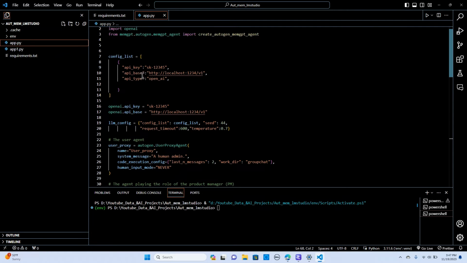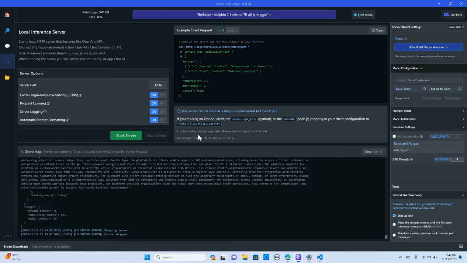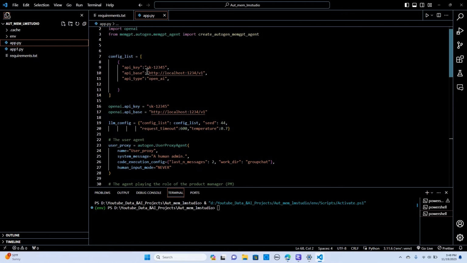So the API base is going to be there. I'm going to copy this link right here. Just copy that and come and paste it here. So that's going to be the API base. And the API type is going to be OpenAI. All right. So the next one is you set your OpenAI API key to the same number, and the OpenAI API base to the same link.